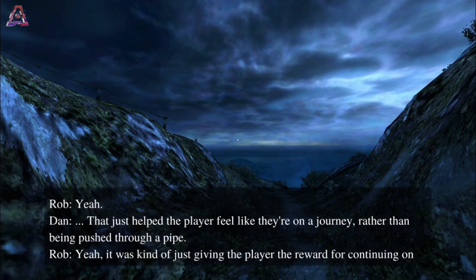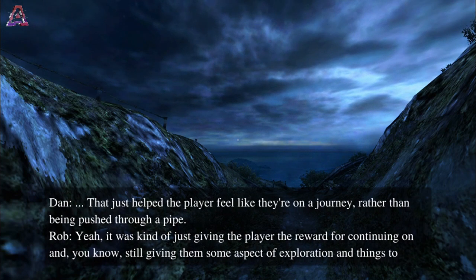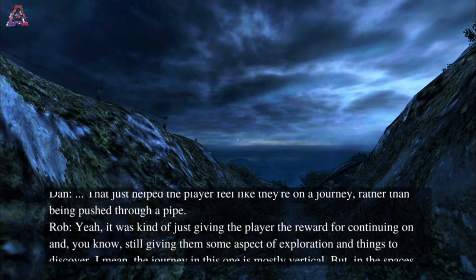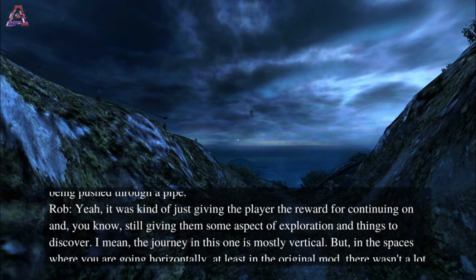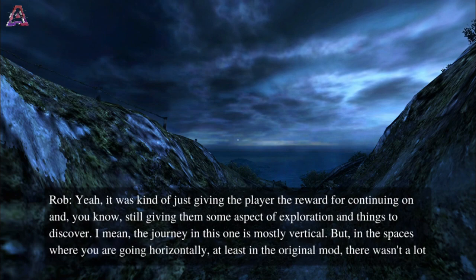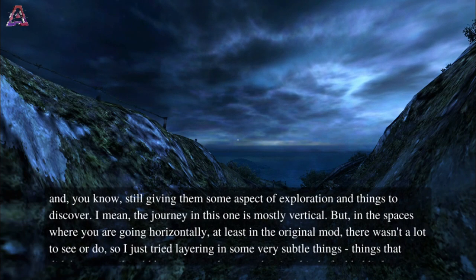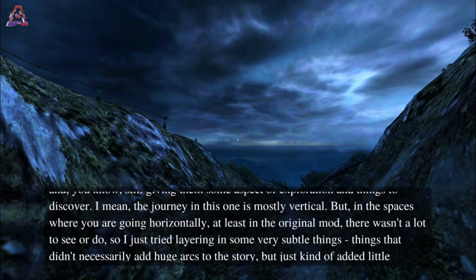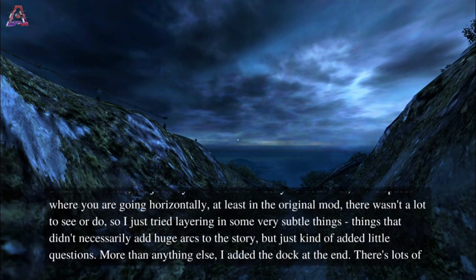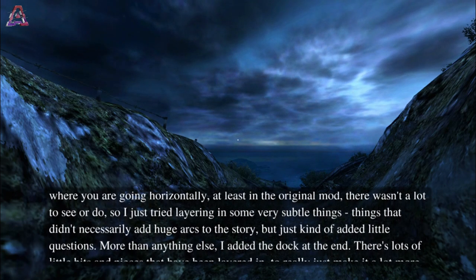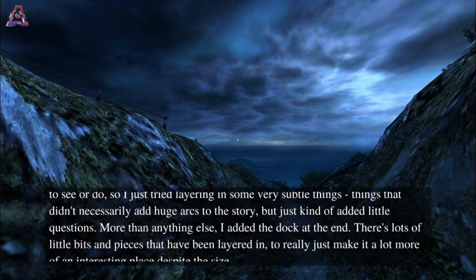I mean, the journey in this one is mostly vertical. But in the spaces where you are going horizontally, in the original mod there wasn't a lot to see or do. So I tried layering in some very subtle things that didn't necessarily add huge arcs to the story, but added little questions more than anything else. Like I added the dock there at the end. Yeah, there are lots of little bits and pieces that have been layered in to make it a much more interesting place despite the size.